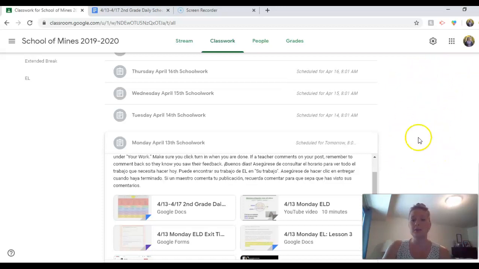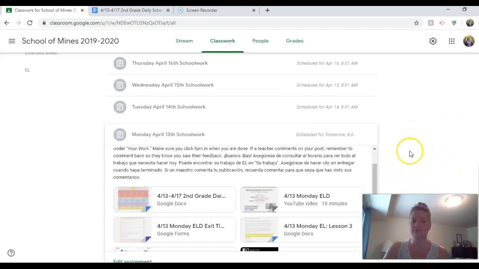That's also where you'll be able to see feedback from me and Miss Villalobos. So when you turn something in, we give you a comment letting you know how you did or maybe asking questions, and that's going to show up over here. Or if you reopen the assignment, please make sure you're responding to those comments so we know that you've read them, especially if we're asking you a question.